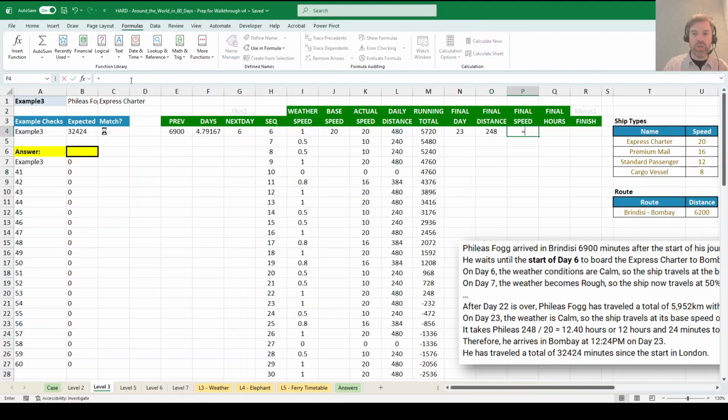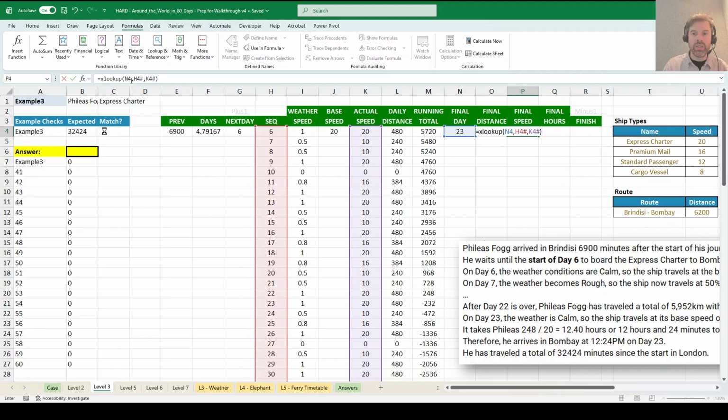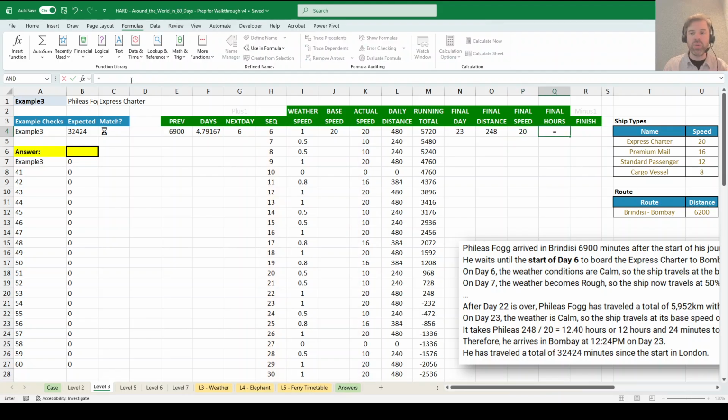So our final speed is, on that final day, we're going to look up 23 in the sequence and return the actual speed, which is 20, and then we want to say how many hours did we have on that final day. So speed equals distance over time. So time is distance over speed, so it's distance divided by that. So there's 12.4 hours on that last day.